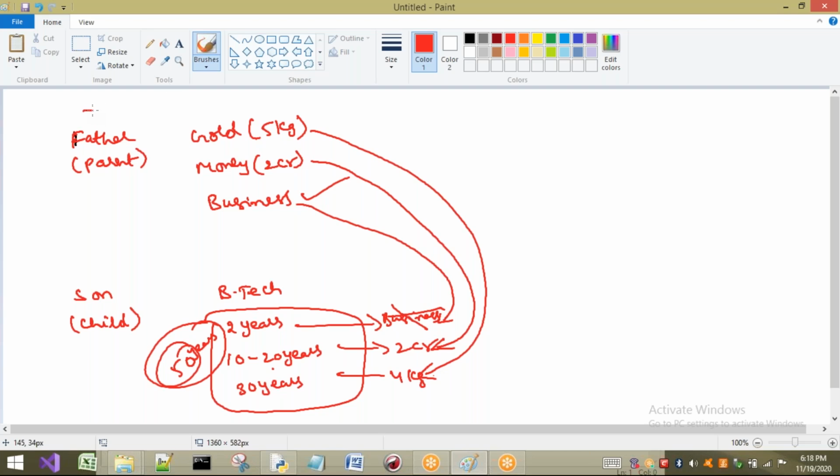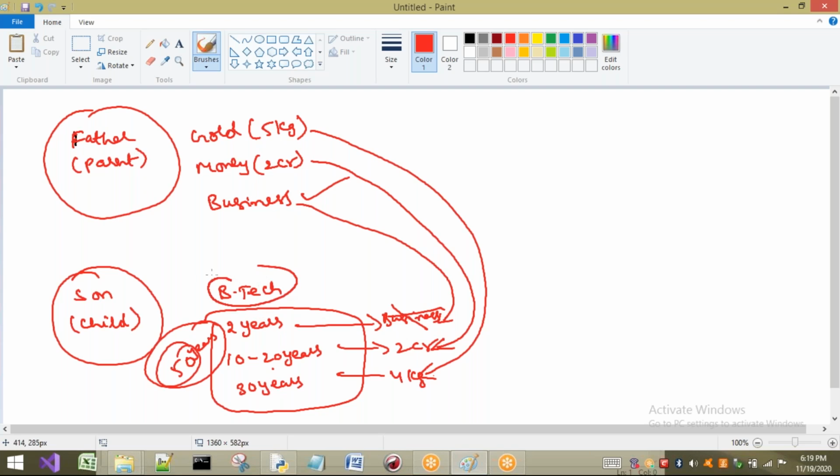Here what we have to observe is that whatever properties are available with the father can be accessed by the son. This concept is called inheritance. But here one thing we have to observe: if the son has the same things as the father, what is the new thing here? Additionally the son has B.Tech. Let me take a small example.